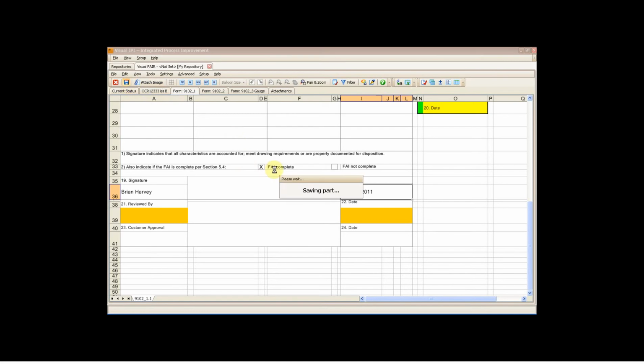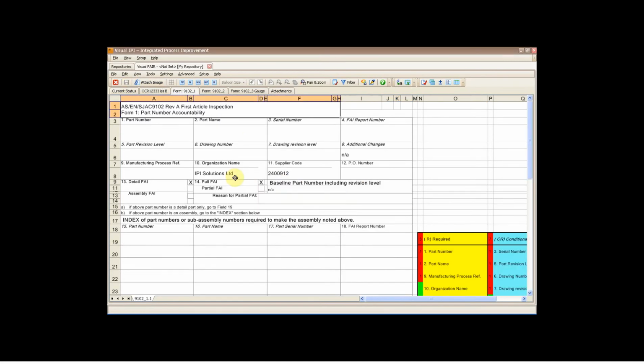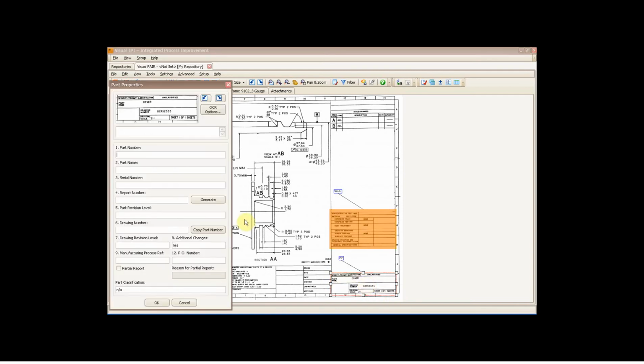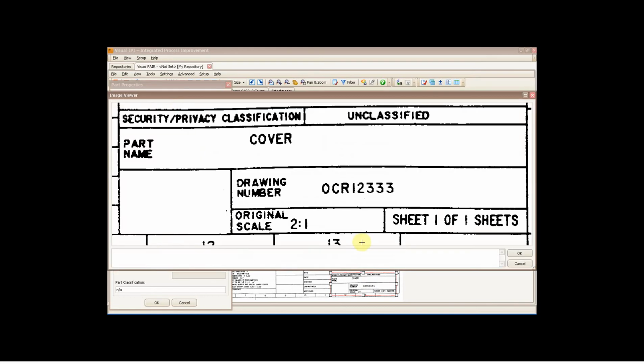I'll click on save. Now the software controls the other cells and we can actually grab the information off the drawing using optical character recognition. So if I go back to the drawing and this time select part properties, again single left mouse click, drag and then let go, and double left mouse click opens up the part properties. If I double left again, I can actually do a zoom right in against the area that I marked up, and this is where the optical character recognition can actually read the drawing.